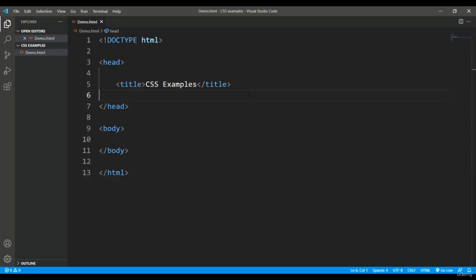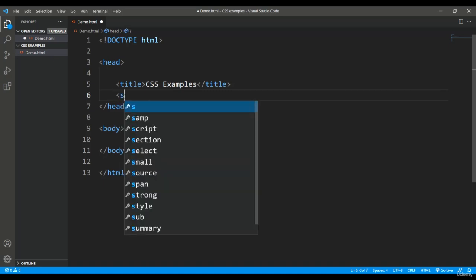For getting started with a very basic example of CSS, what I'm going to do is I will put the style tag in the head section. In HTML, we have already learned that the head section is basically meant for putting the title or for any resources. And here I'm going to use my style as a resource. So for that, I'll start with the style tag.